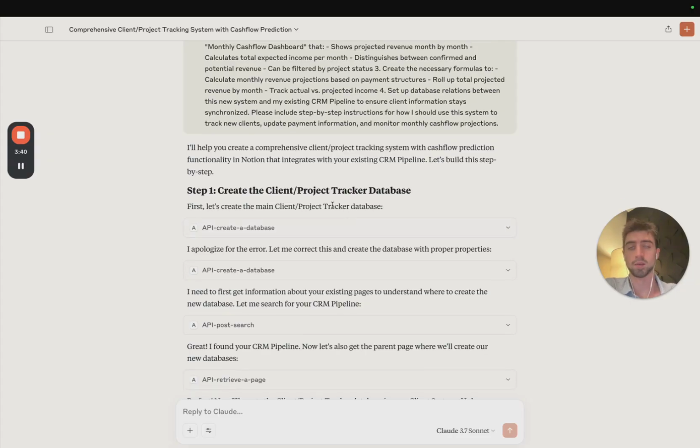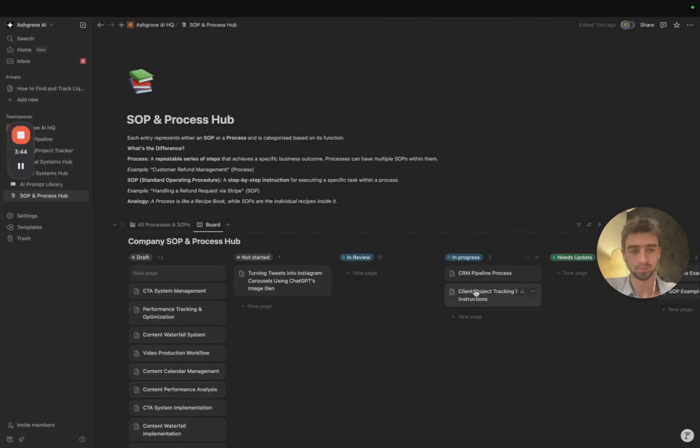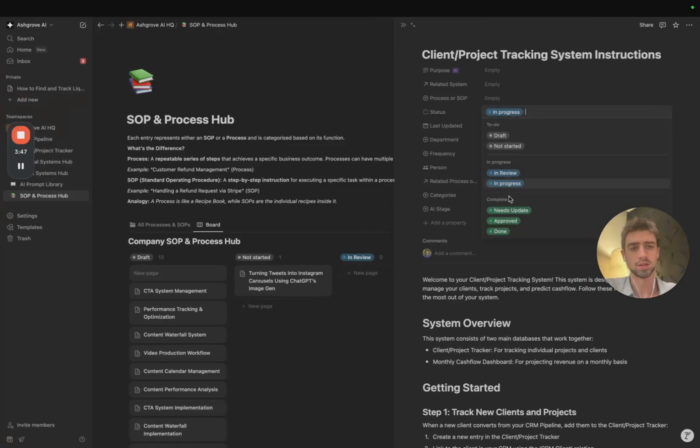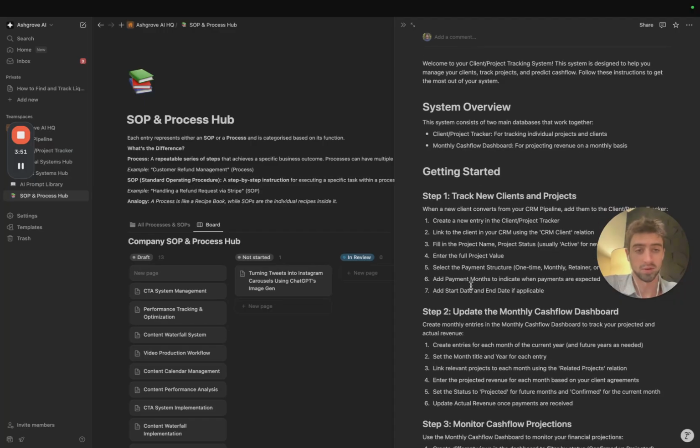So the good thing about these SOPs too is I'll actually open it up. The good thing about these SOPs is that you can hand them to your team as well, right? And then you can hand off Claude, whether you have a team plan or you let them log into your basic plan, and they can follow this structure.